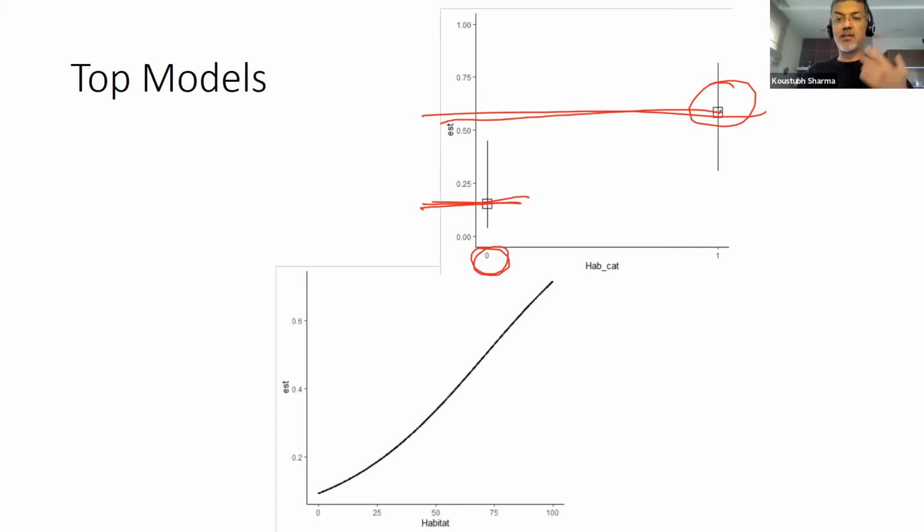There can be another. Let me look at the second best model in this case, which was the model which said occupancy as a function of... occupied, and that's what this indicates.